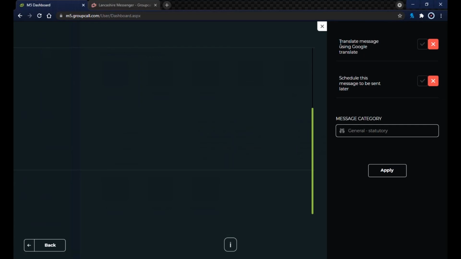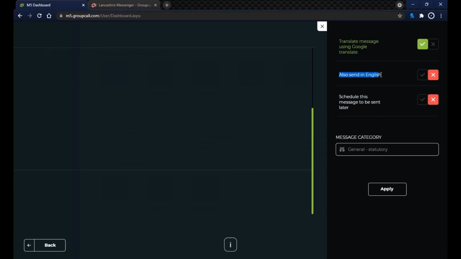What you can then do is you can choose to translate this message using Google Translate. So in other words, it will go out to each parent in their home language. And this is all based on what you have stored in your management system as to what their language will be. If you do choose that, you can then also choose to send the message in English as well. Just bear in mind that that will send 2 messages out to the parent, because it'll have one in their home spoken language and one in English as well.